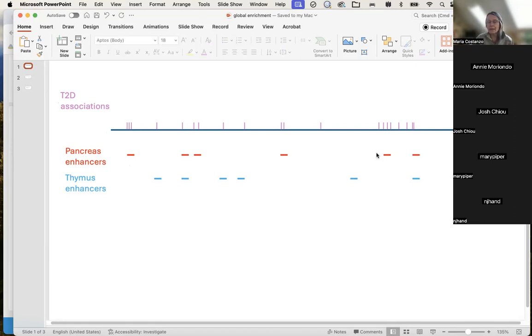And I know, again, that's totally off the top of my head. I have no idea whether it's remotely accurate. But if those enhancers are 10% of the genome and the T2D associations are randomly distributed relative to them, then we should see 50 associations within pancreas enhancers, right? But if we see significantly more than that, then we say T2D associations are enriched within pancreas enhancers. Similarly, if thymus enhancers are 10% of the genome, but we see 50 T2D associations in them, they're not enriched.